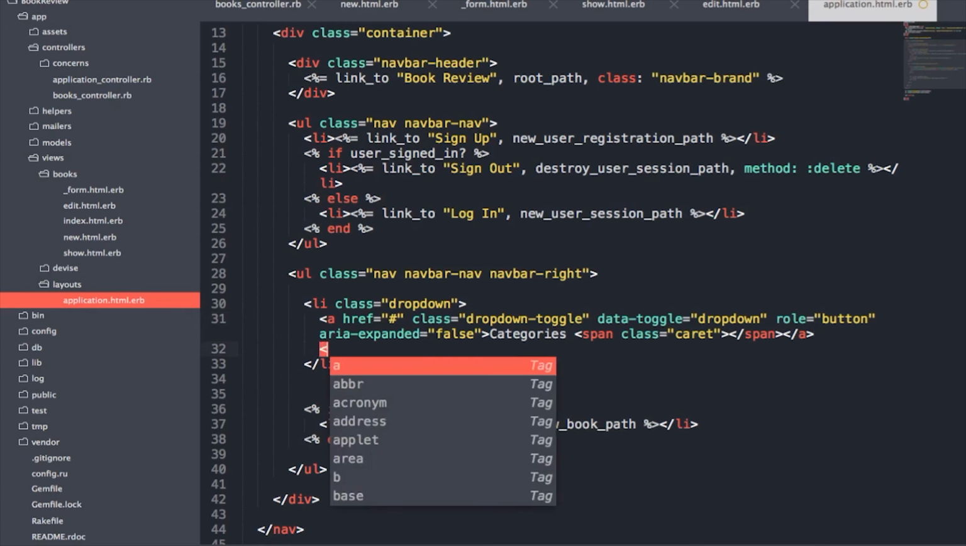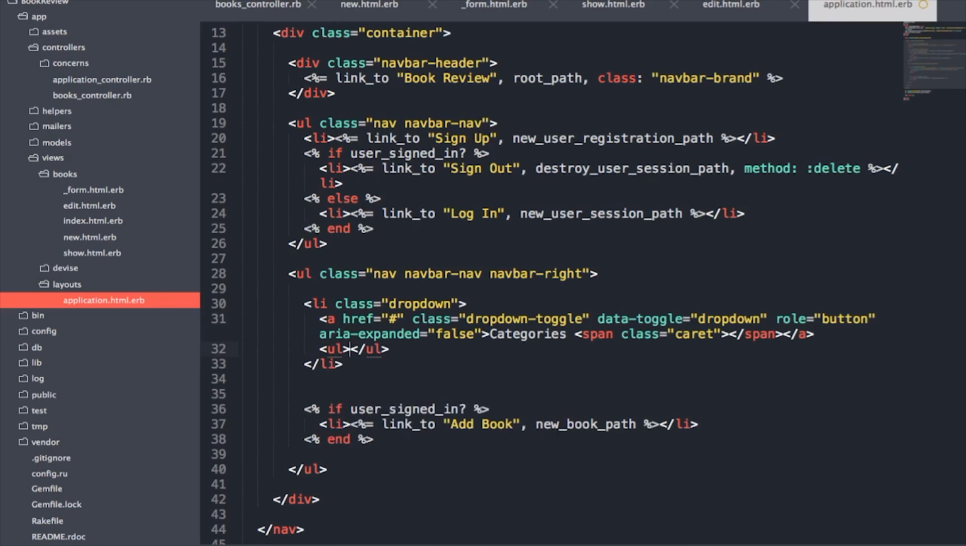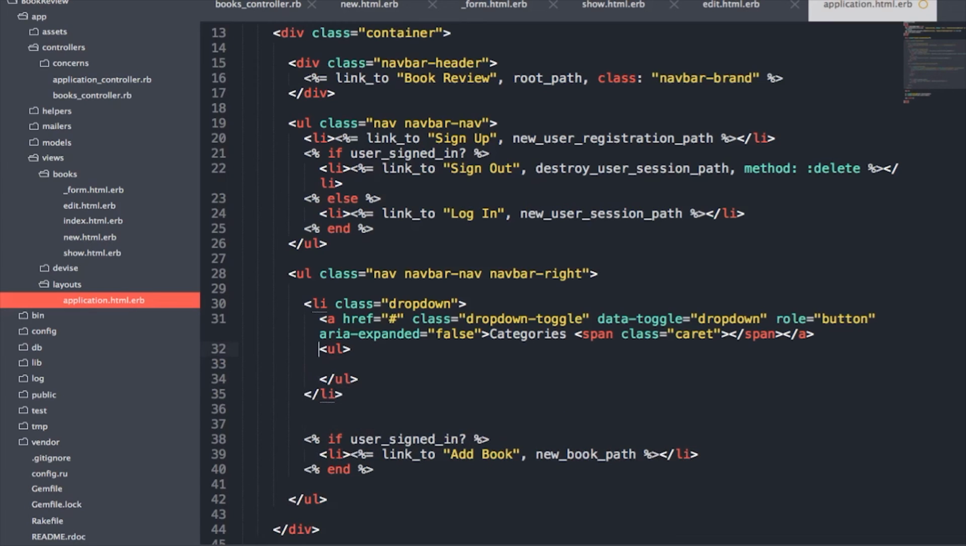Okay, so inside here, now we want to list all the categories. So we're going to create another unordered list inside our drop-down. And this is going to have a class of drop-down menu, and it's going to have a role of menu, and in here we're going to loop through and create a list item for each category.